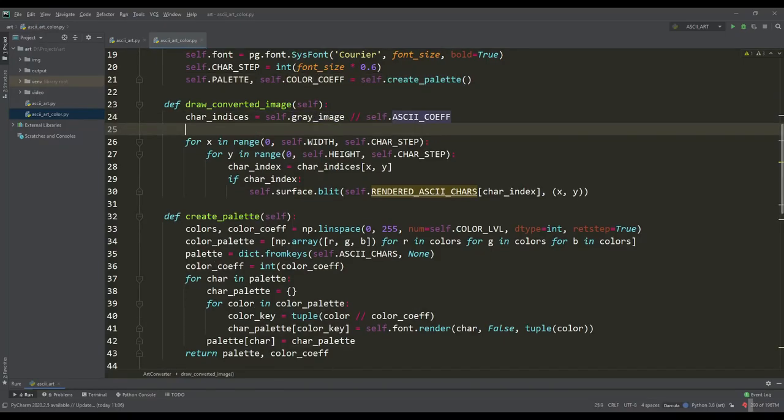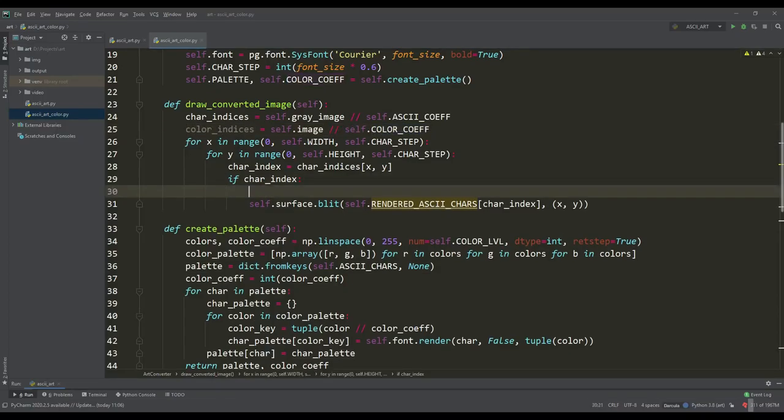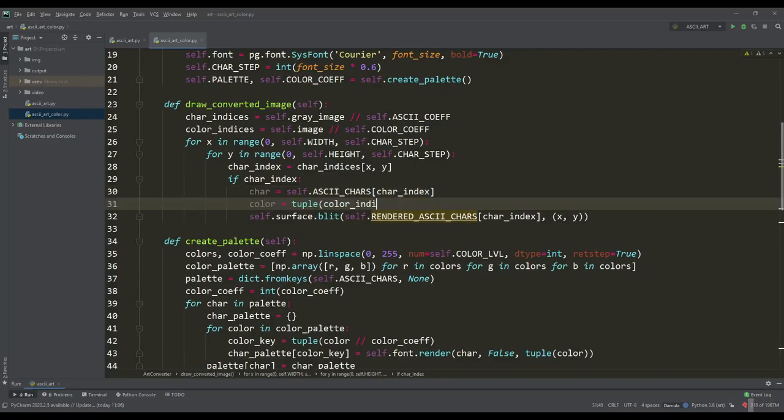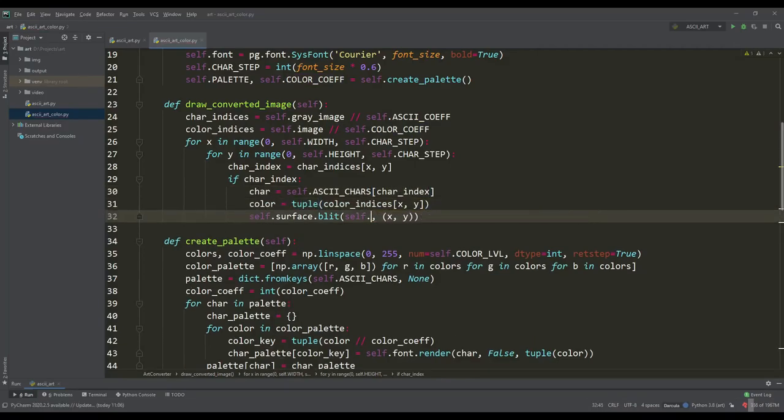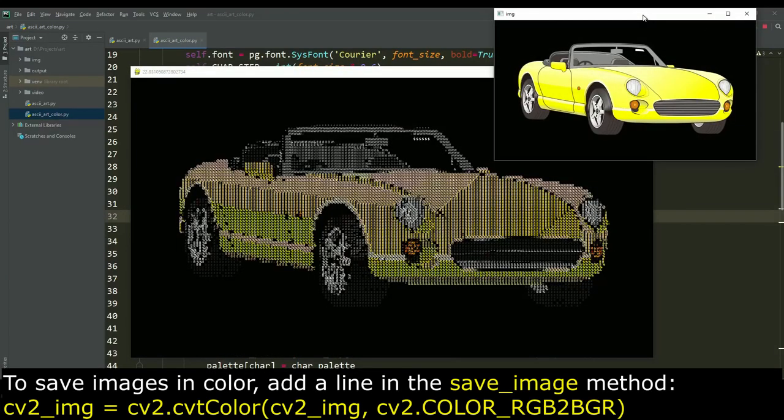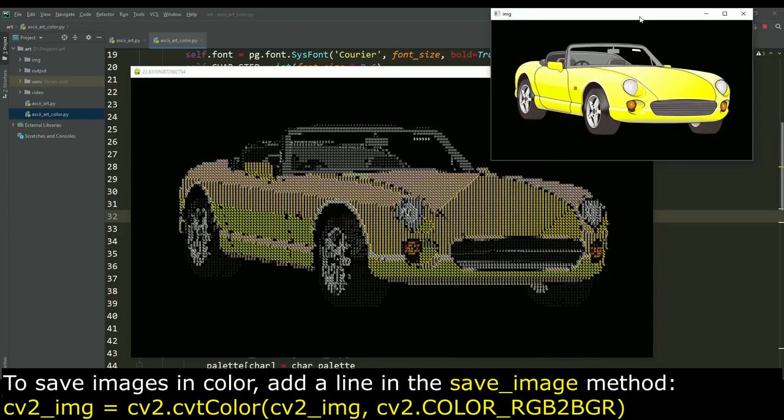Then we will use this coefficient and divide the color array of the image by it. Now, when iterating over the image array, we get the value of the character and color, with the help of which we get the already rendered color ASCII character from the palette and apply it to the Pygame surface. As a result, we get an image built using color characters of the ASCII table, and now let's figure out how to use this program to convert images into pixel art graphics.